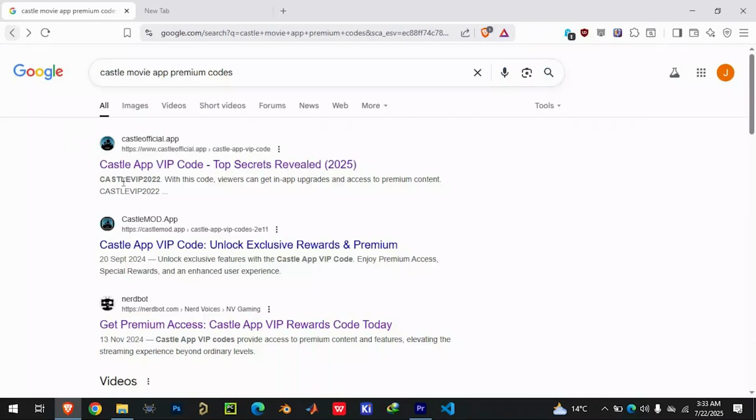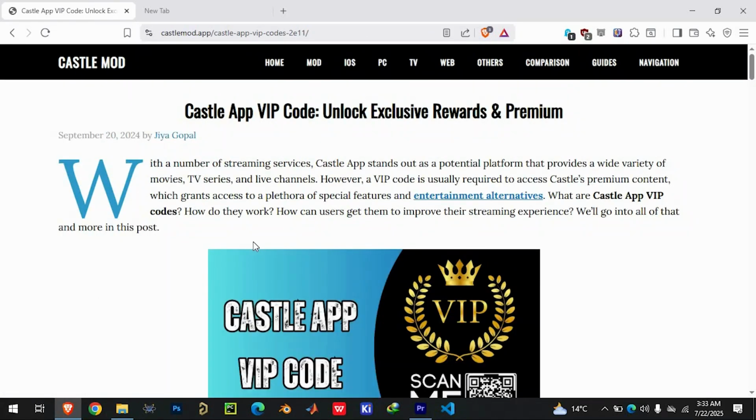Thirdly, try multiple sources if needed. If one site doesn't have an active code or it's expired, don't worry. Just go back to the search results and try the next link. There are plenty of websites sharing new codes regularly, so you'll always have options.